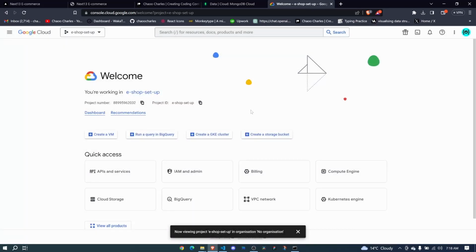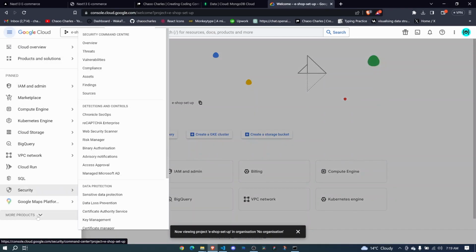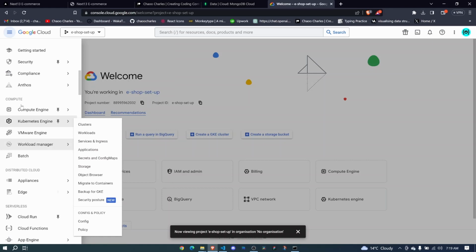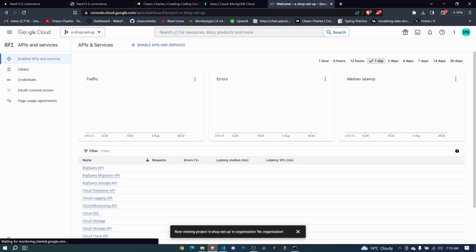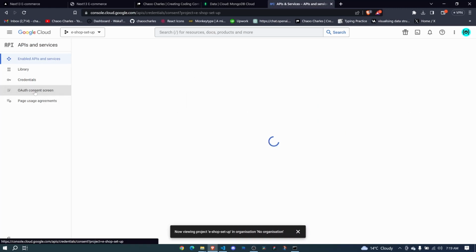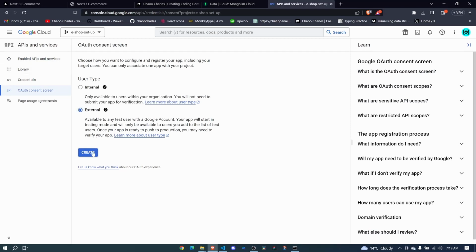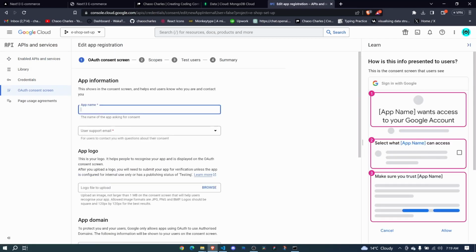Once you do that, you can come to API and services, or you can search API here and go to API and services. As well, you can come to the drop down at the menu and go to API and services. Let it load. Go to OAuth consent screen, click on that, choose external, click create, then give your app a name, eShop setup.